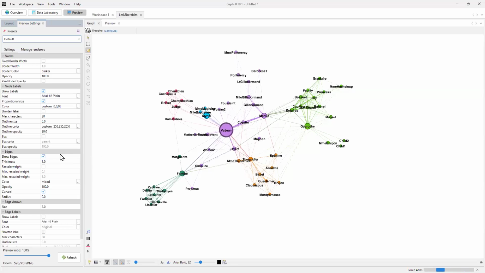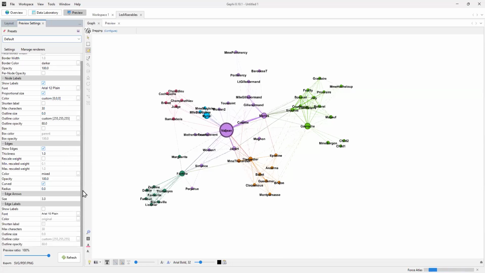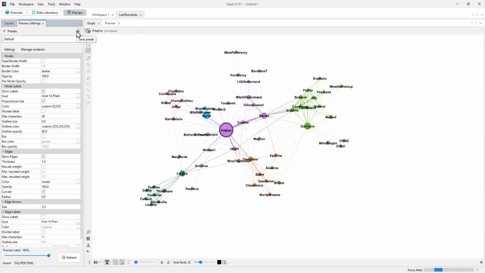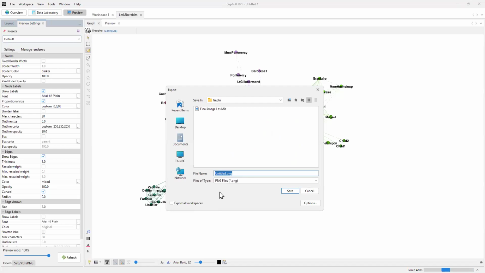All right, we're now going to export. So under preview, sometimes this is not obvious, you go down here, it has export, these three, so click on that, SVG, PDF and that, and we're going to do Les Miserables final. And I'm going to do this as a PNG. And there we go.